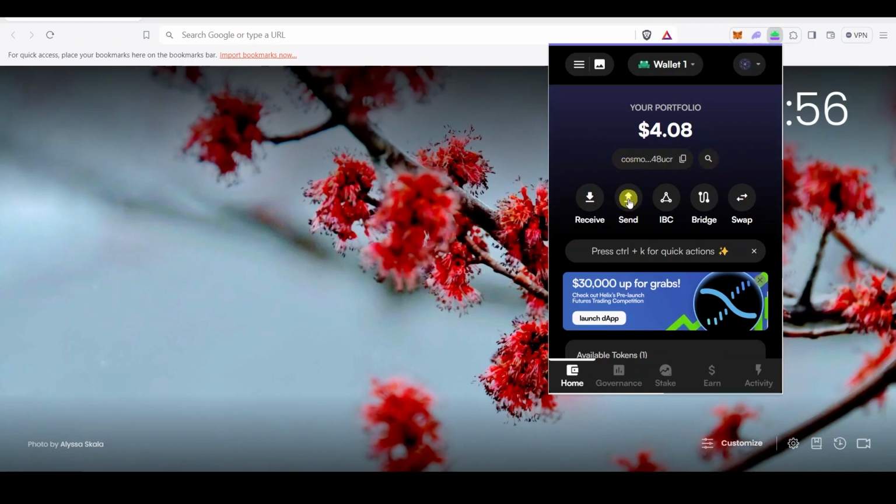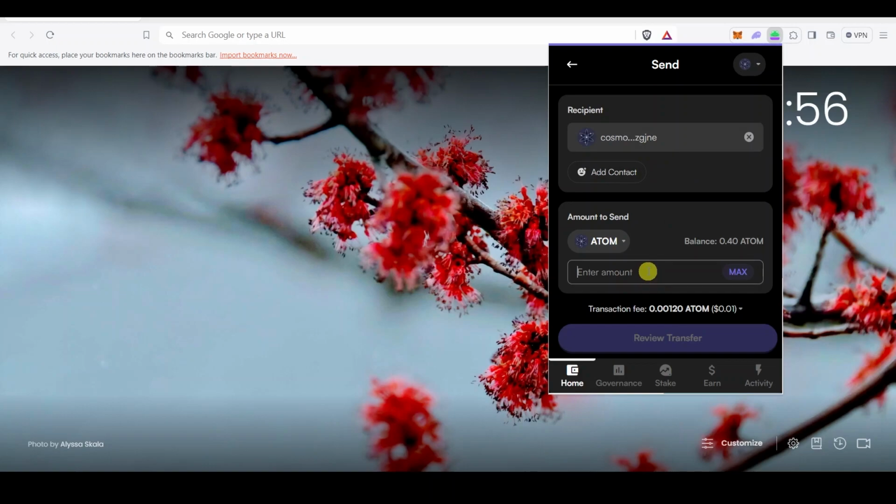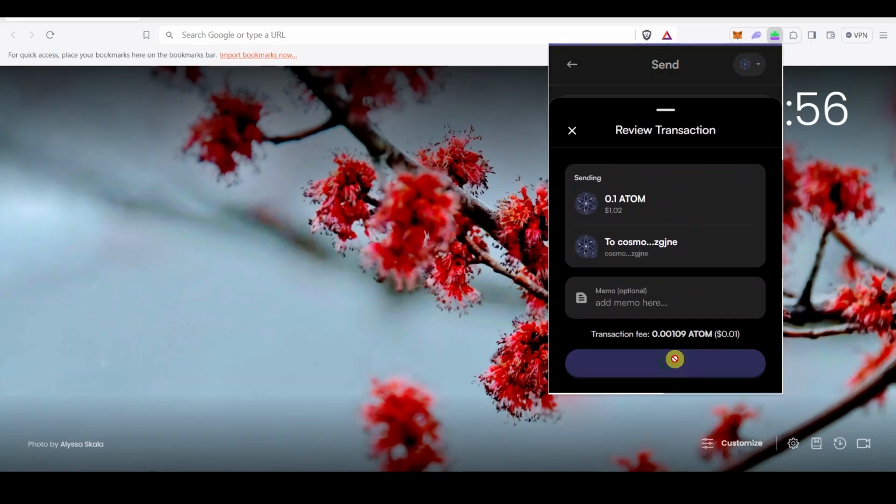To send transactions, click the Send button, fill in or paste the address you want to transfer funds to, type the amount, review transfer, and click Send.